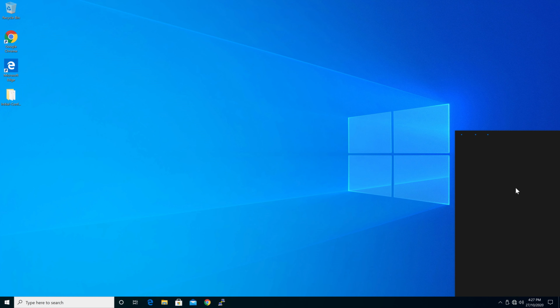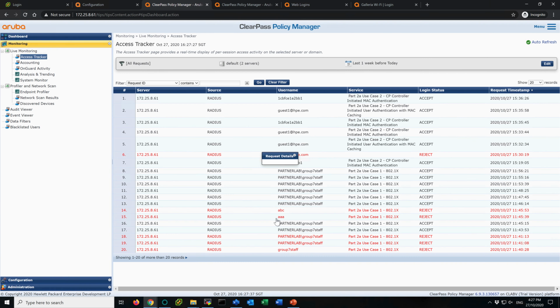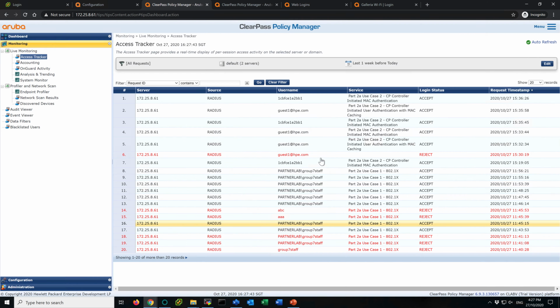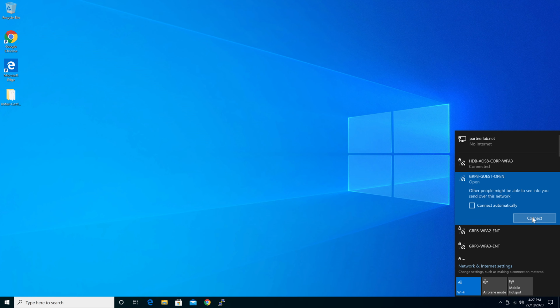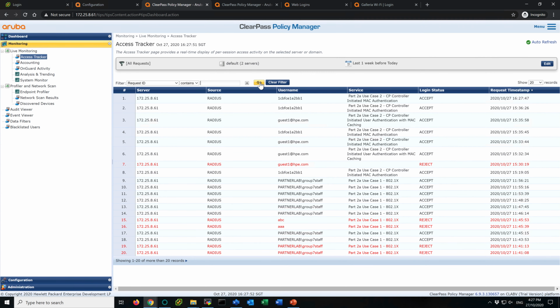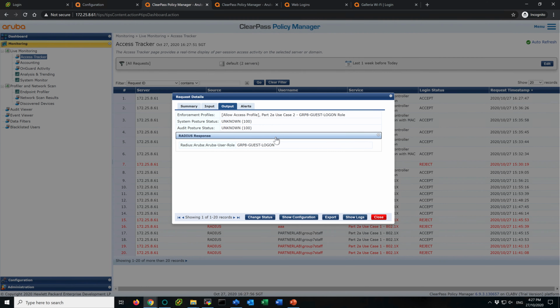Okay, so this is the ClearPass. Let me disconnect. Do the COA. All right, let's reconnect to this one and see what happened. Okay, now it hit this one and the controller just returned this row, the guest logged on row.